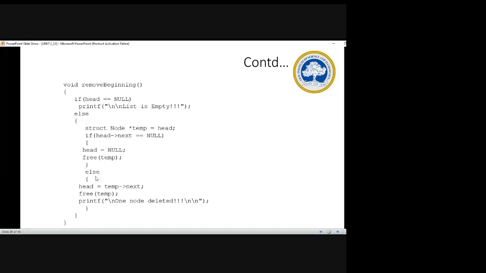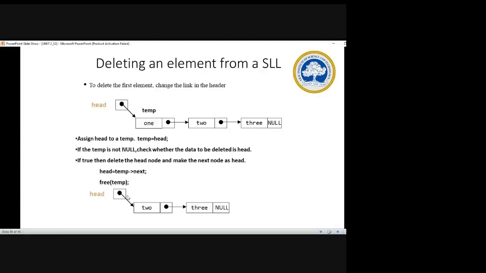Else you have multiple elements in the list. You are deleting the beginning of the list, that is, the head node. The next node should now hold the head position, so your head will become temp of next. Once head moves to temp of next, you can free the temp, as in the previous diagram.